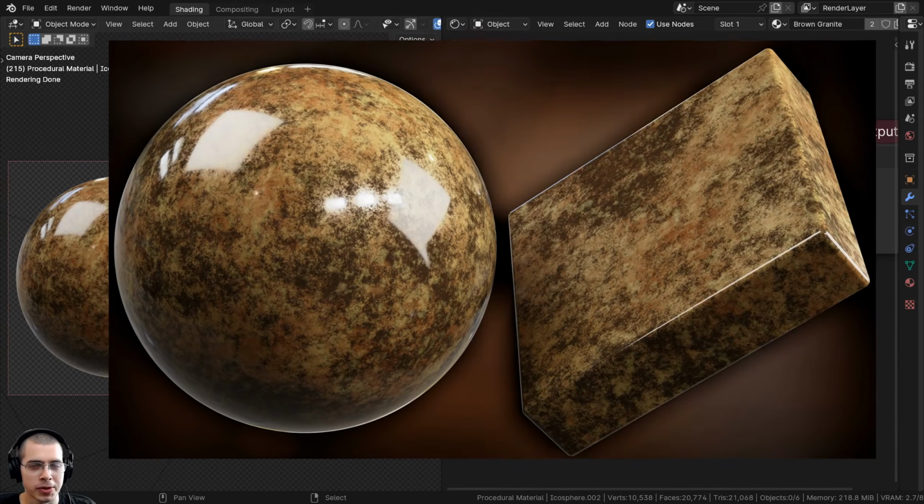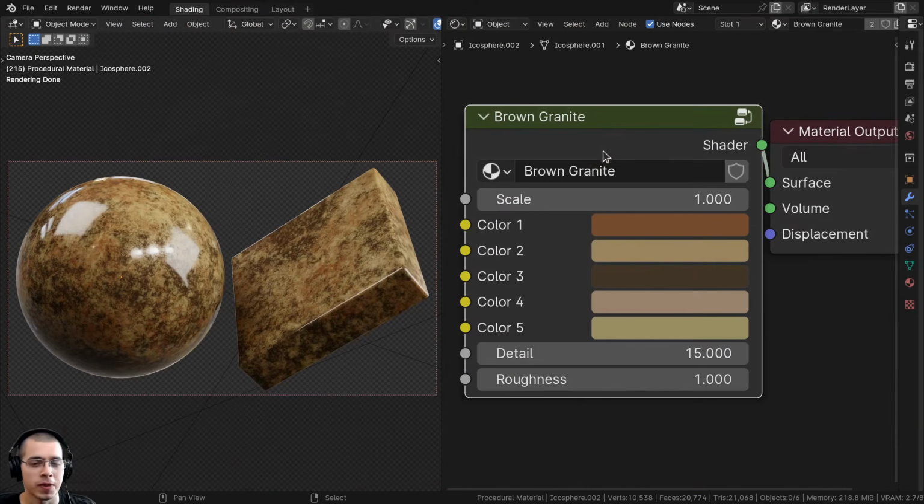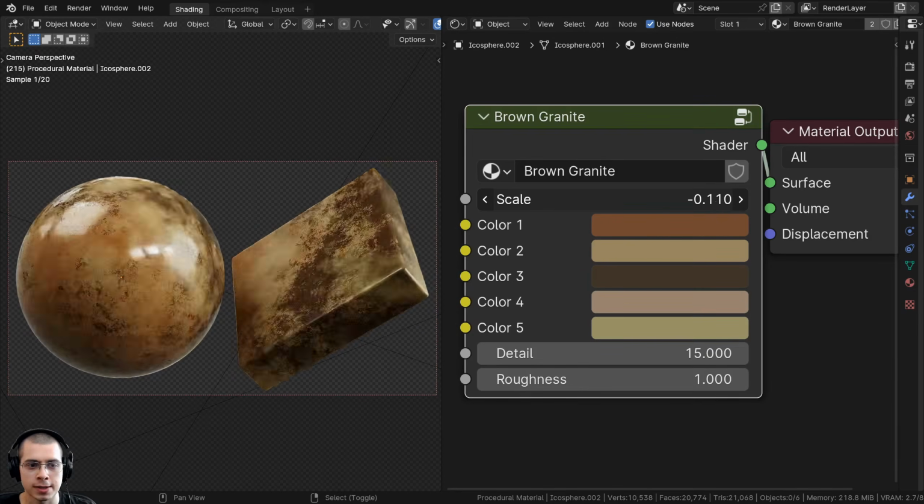In this Blender tutorial, I'll show you how to create this procedural brown granite material. And after we create the procedural material, I'll show you how to join it together into this custom node group. So we have this scale value so you can change the size of the entire material.